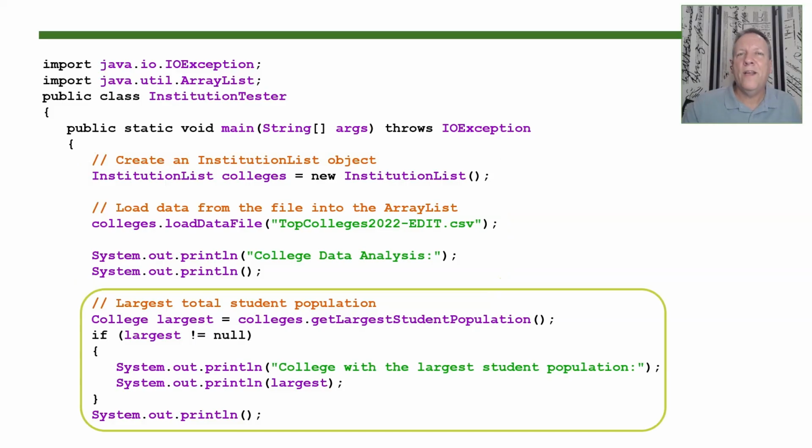So the first thing we did was, let's find the school with the largest student population. So I call colleges.getLargestStudentPopulation. I store that in a variable called largest. If it's not null, because we had checked to make sure that there were colleges in that list, then I'm going to print out the college with the largest student population and just print out largest. And there is a toString method, so it'll print out all the details of that particular institution.